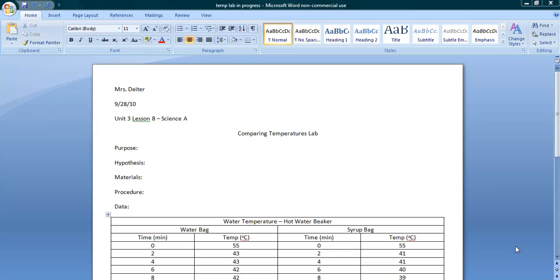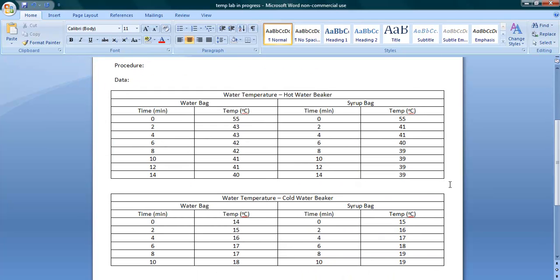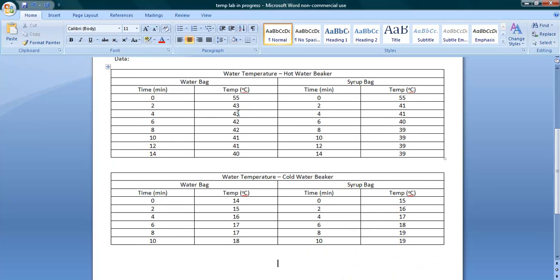So you've been working on your temperatures lab and you are writing up your lab report, and you've gotten to the point where you have inserted your tables into your lab report. Now what you're going to need to do is create a graph that compares your water and syrup bags in your hot water beaker and your water and syrup bags in your cold water beaker.